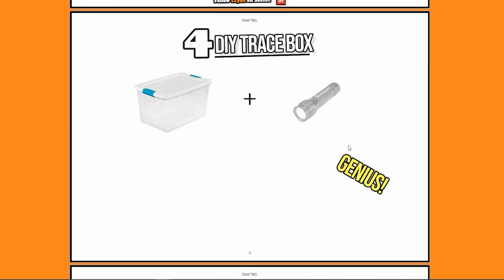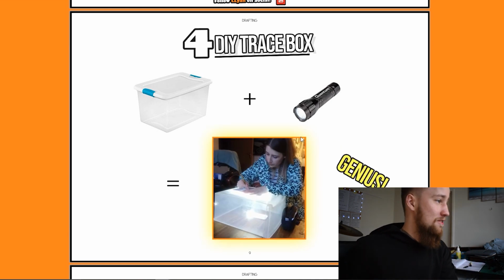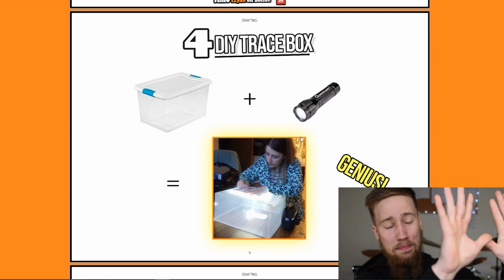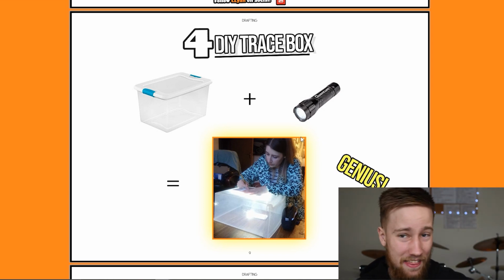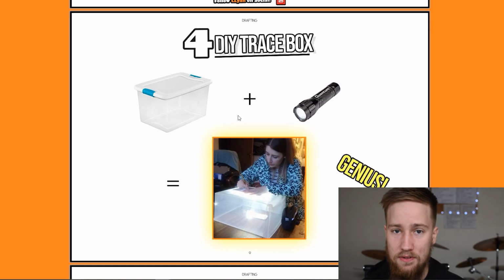Number 4, this was genius. If you want to do a DIY trace box so that you can trace things super easily without having to put your pages up against the window or something like that, which is a pain in the ass, all you have to do is get a plastic container and a torch, which can be your iPhone or any other phone that you have, and Bob's your uncle, there you go, you've got yourself a DIY trace box.